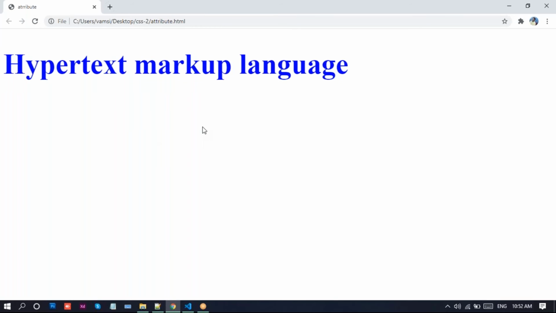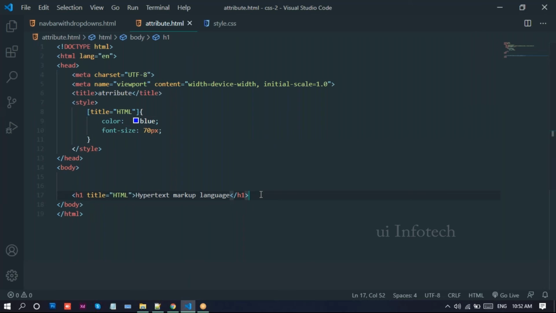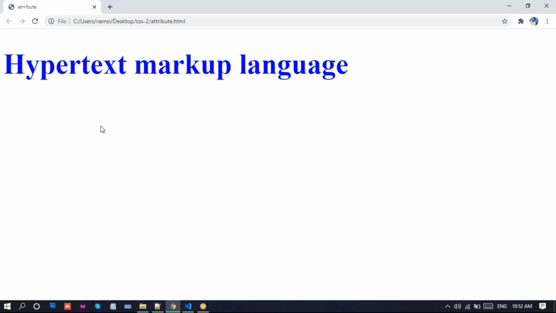HTML. Now I'll just apply font size 40 pixels. Now let me go to this browser, just reload this page. Look at this one, and we just change the color there. Color blue 70. Let me go to this browser, just reload this page. Now look at this one. So this one is attribute with the equal operator. So this equal operator will match exactly equal to this given value.